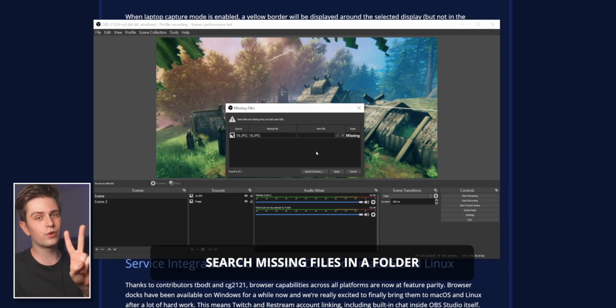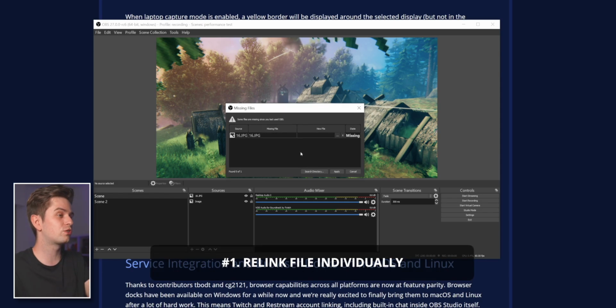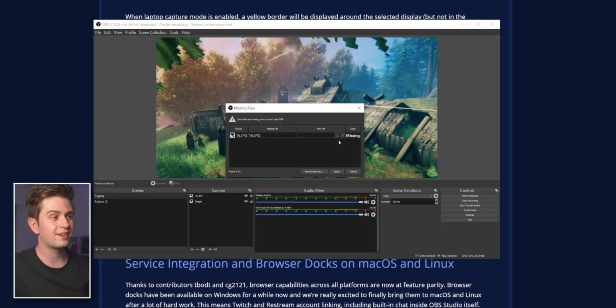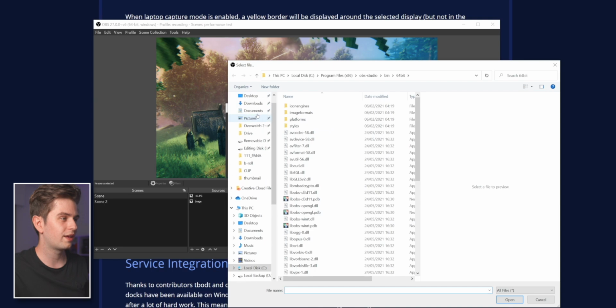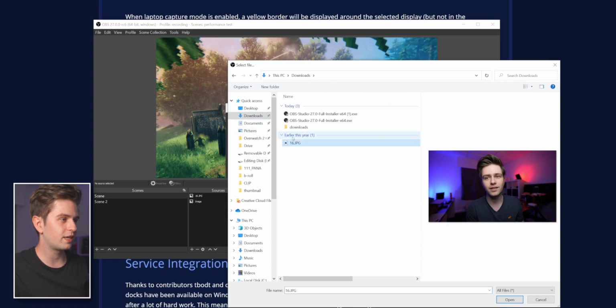Now there are two ways to recover your file. The first one is to just show OBS Studio where your file is. Since only one file is missing, this is pretty easy. You just say, well, it's right here, my downloads. Here, you click on open and then the file will be recovered.